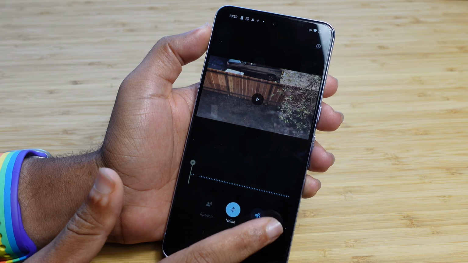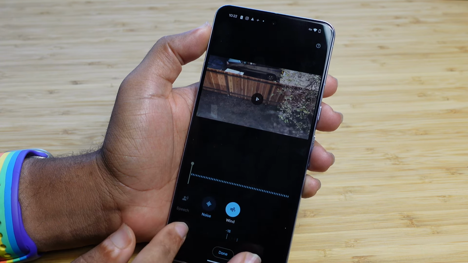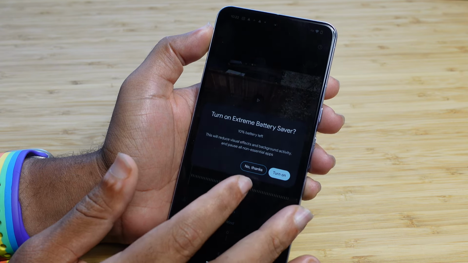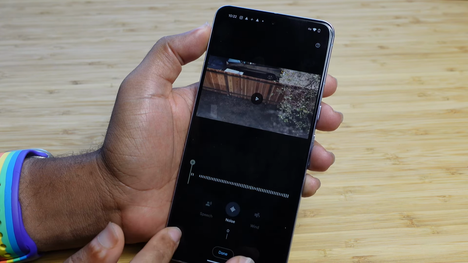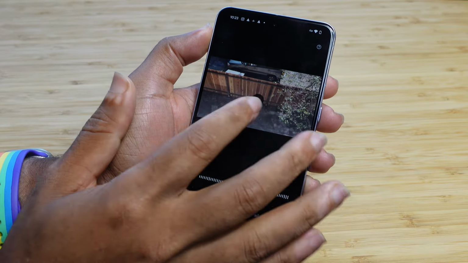And that's a really cool AI accomplishment there. If we turn this off with the noise, we can go back and reset these to 0. Turn on extreme. Oh, I've got 10%. We'll go ahead and hit no thanks for that. So if we reset these to 0 and hit play, you'll hear the audio background noise again.